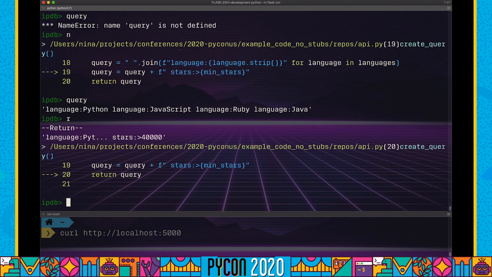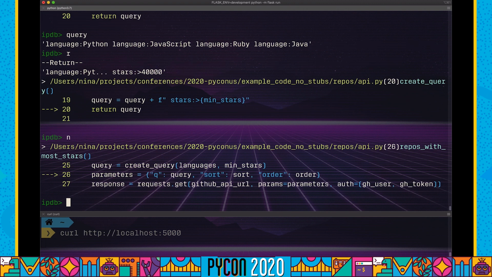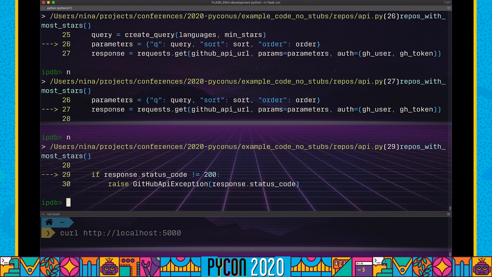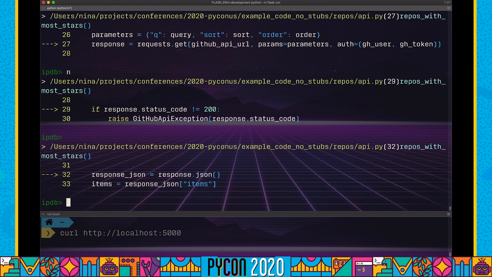I can use R to jump to the return of this method, which isn't particularly useful for a short method like this, but is useful when you have complex code and lots of points of return. And then I'm just going to go ahead and hit N. And because we returned from the create query method, we're going to jump back up to our repos with most stars method. So now I can just hit N to go to the next line or enter to continue.